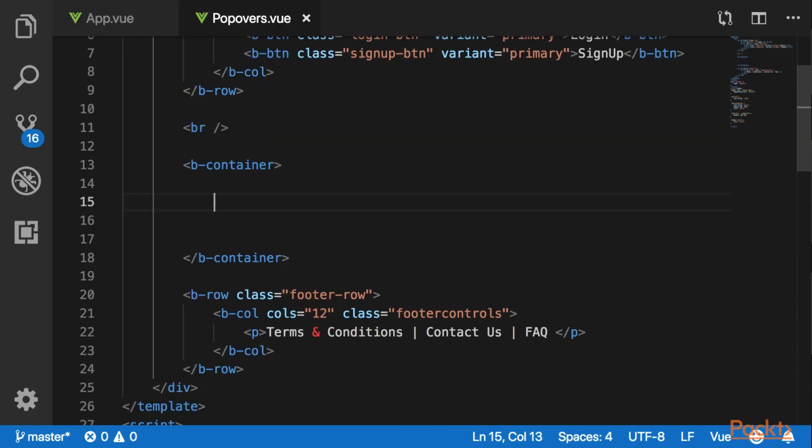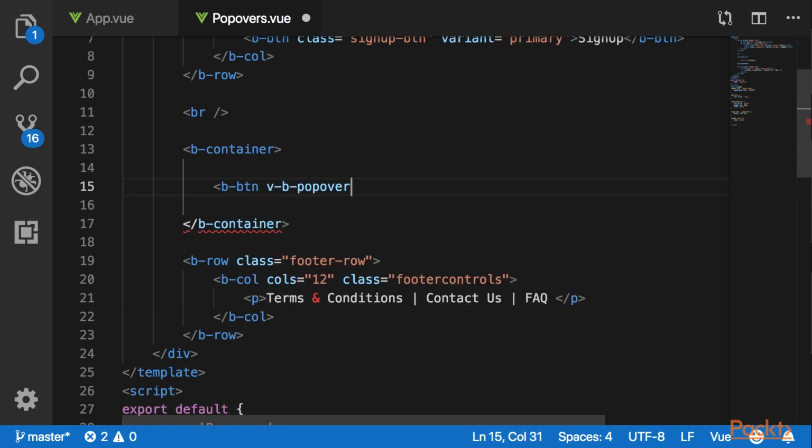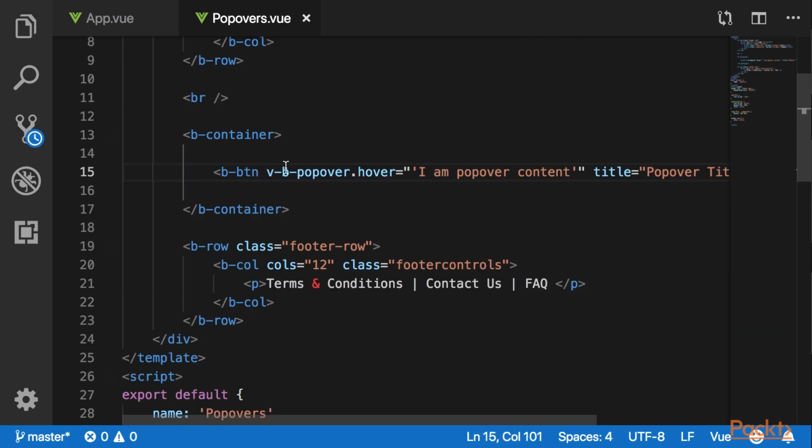We will use the v-b-popover directive on any element or component where we would like a popover to appear. For example, let's have it on a button. Let's go to our browser and see how it looks.